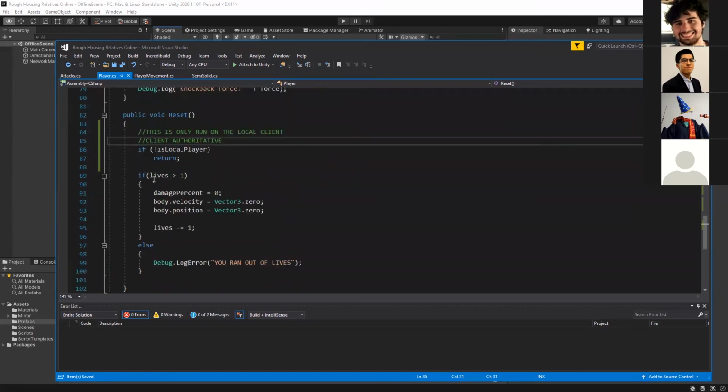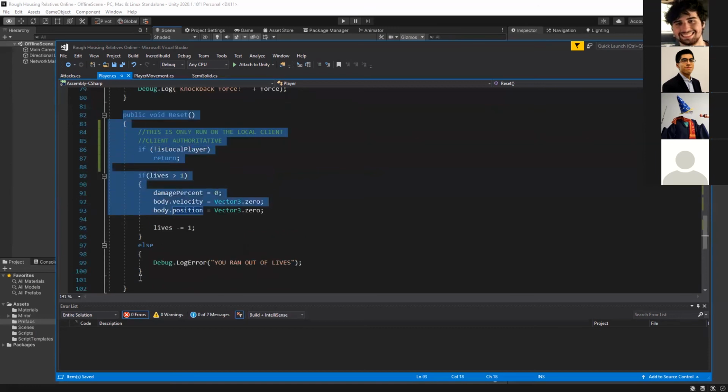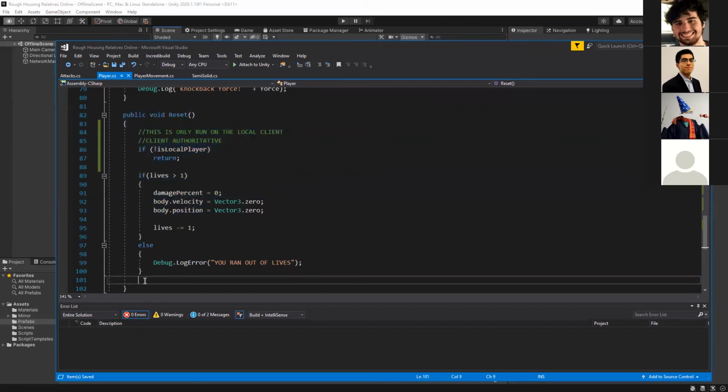The good practice would be to make resetting server authoritative, just because then you have this server. And in part 2 of the workshop, we'll make this server authoritative because we're going to do the game loop of the network game manager, which will handle respawning. But for now, it's okay to leave this as client authoritative and let the client determine whether or not they need a reset.